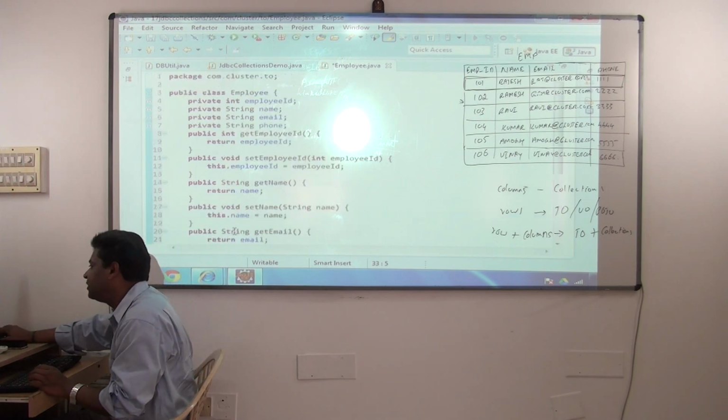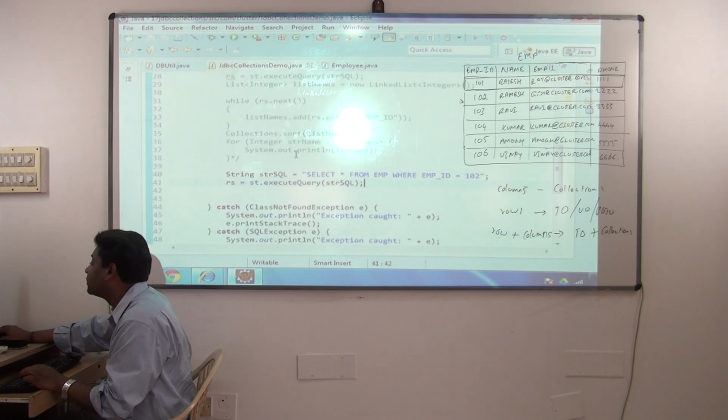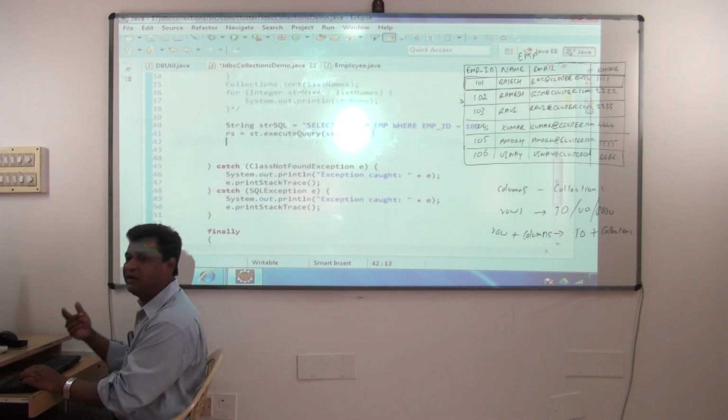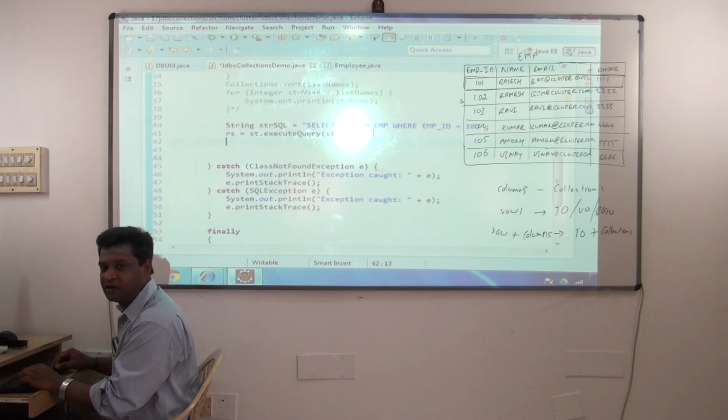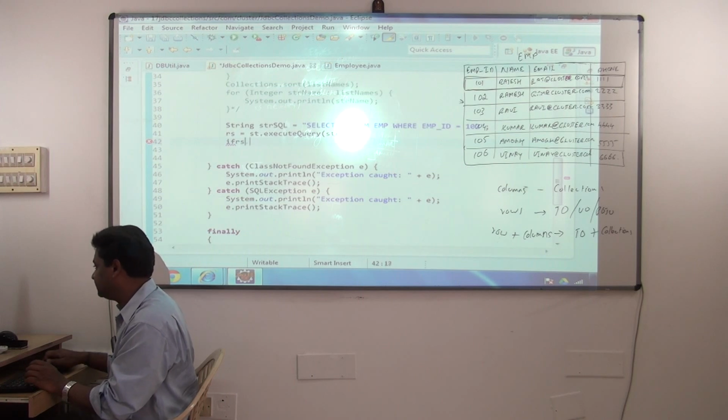Understood? So fine, setter getter is over. So then next, all you have to do is now what? Fill the value. So here only one row is there, but still the cursor is at what? Before first. So I'll write if rs dot next.